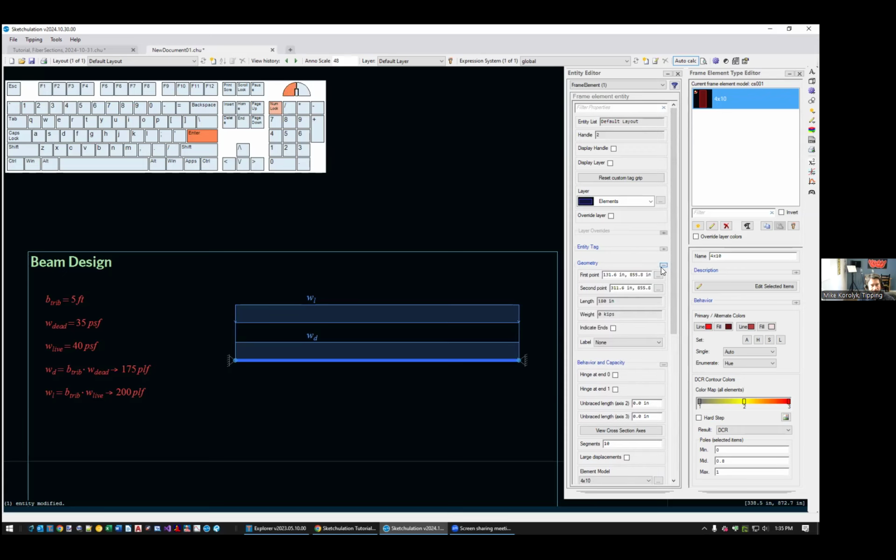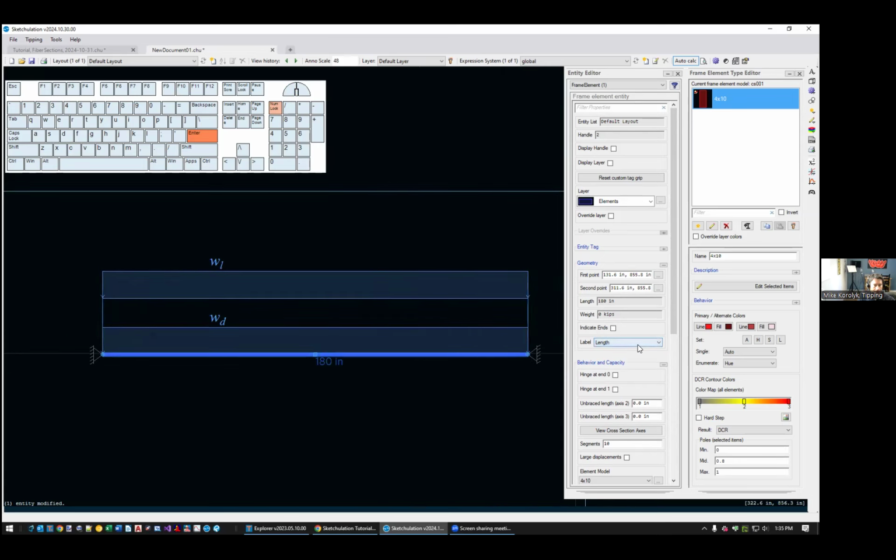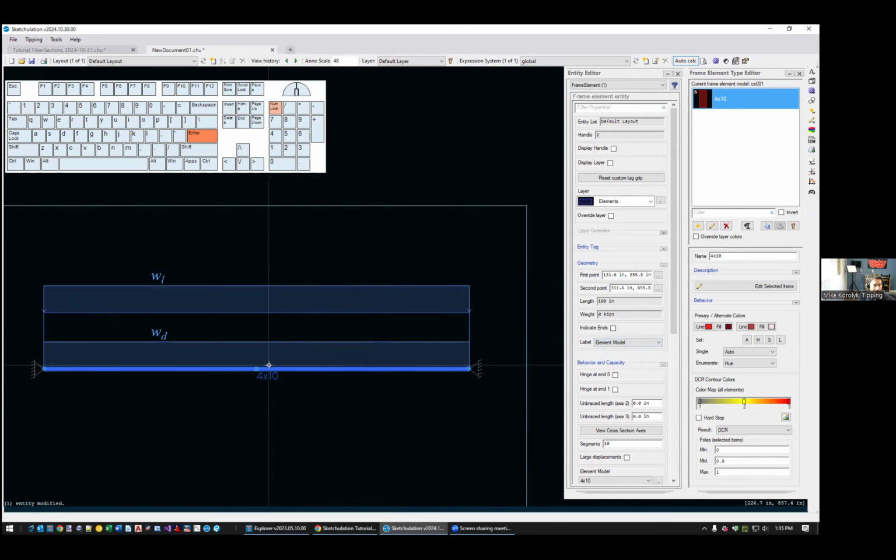And then there's the standard geometry things here. I wanted to show that you can put a label on this, so I can put the length of the beam as a label, or I can put its cross section, its element model as a label, and then that label can be moved around if I wanted to.